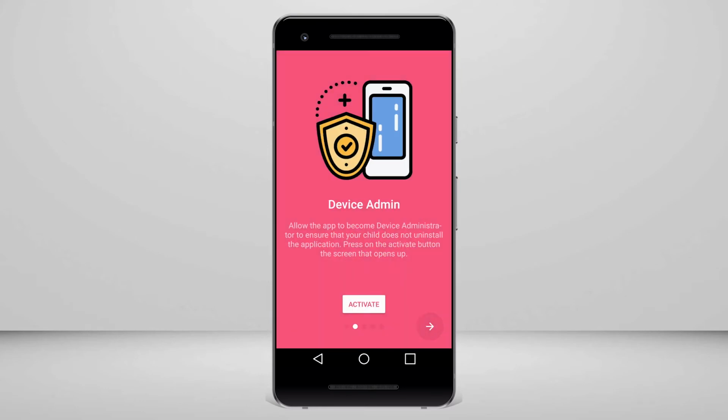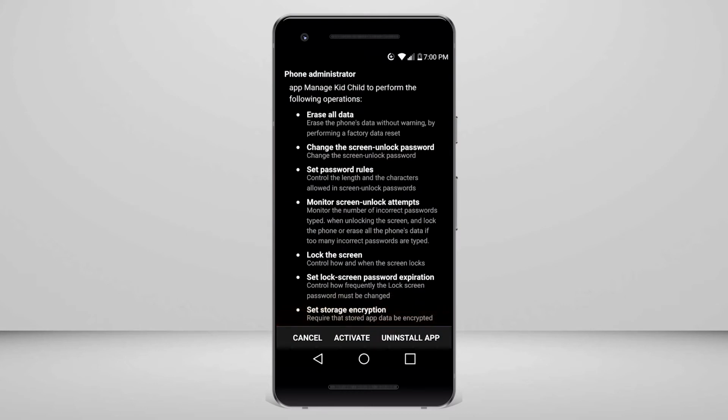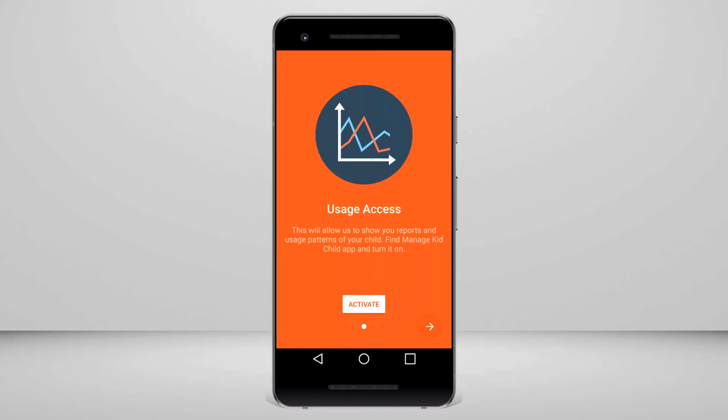Here, we will activate Device Administrator for the app. This is to prevent your child from uninstalling the app. Click on the Activate button. This will open a Device Administrator screen. Click on Activate to proceed. You will come back to the ManageKit app.